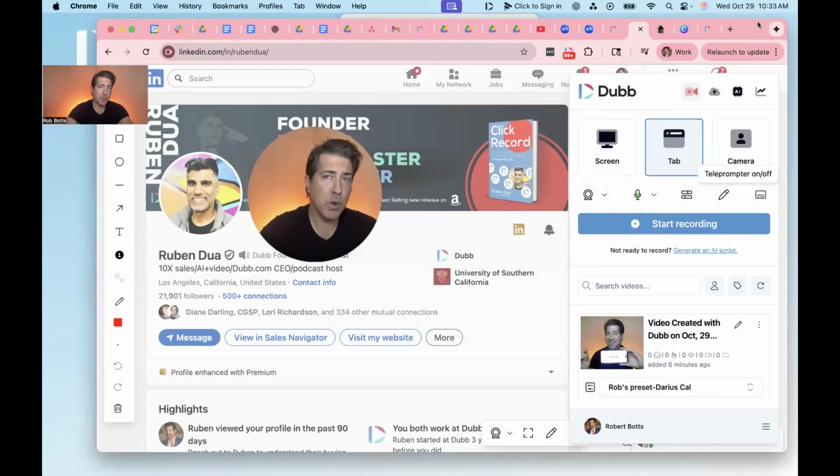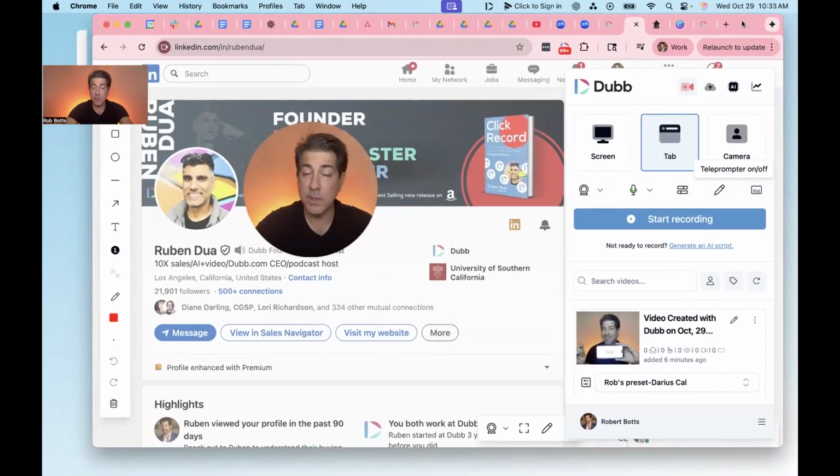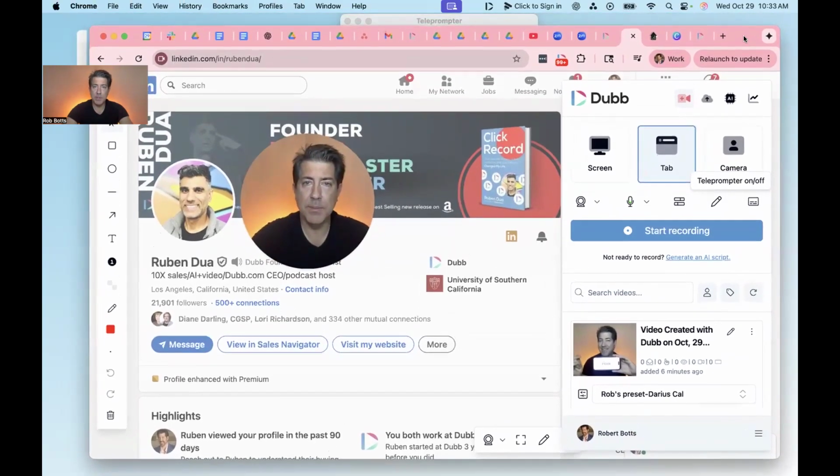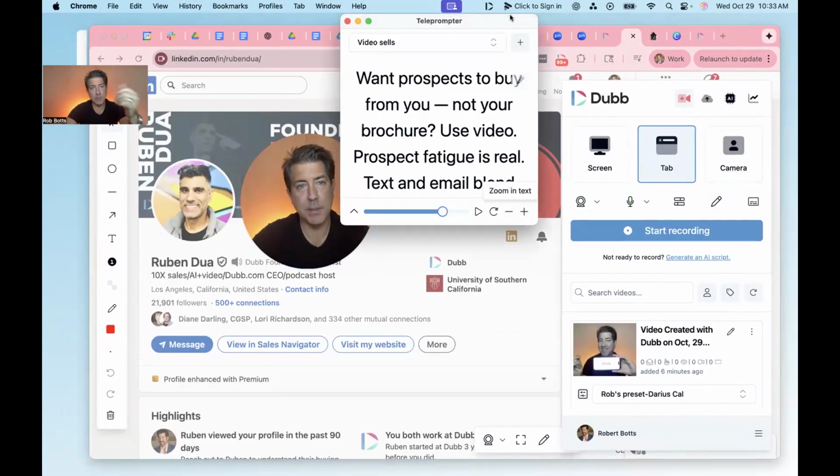Now, because the Chrome extension is browser based, you don't want to go full screen in your browser because if you do, you're going to lose the teleprompter tab. You're going to be like, oh my God, where'd it go? Before I knew how to do all this, I couldn't find it. So make sure there's a little bit of a gap so when you hit record, you can tap this thing and bring it forward physically to use it.